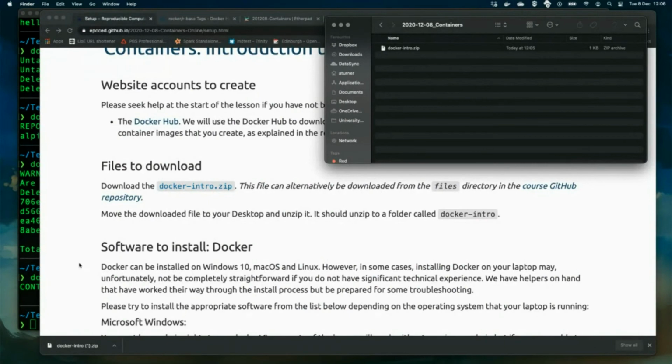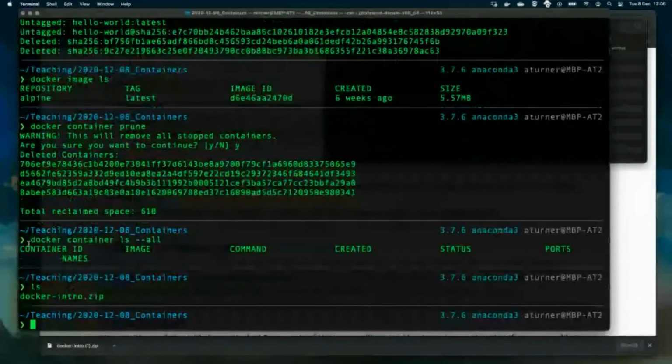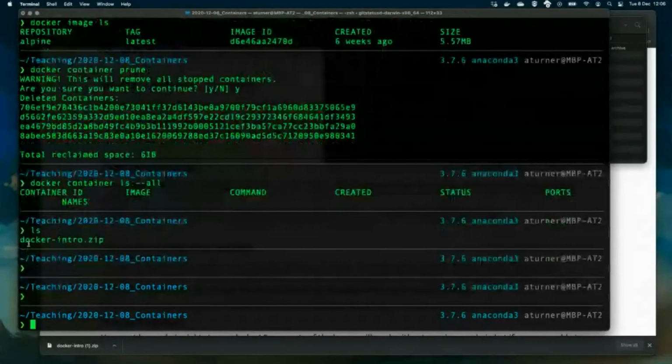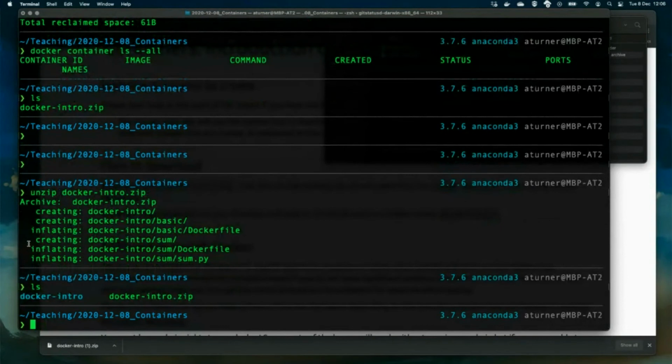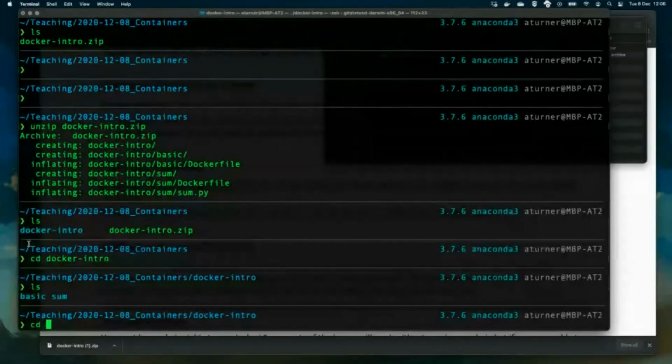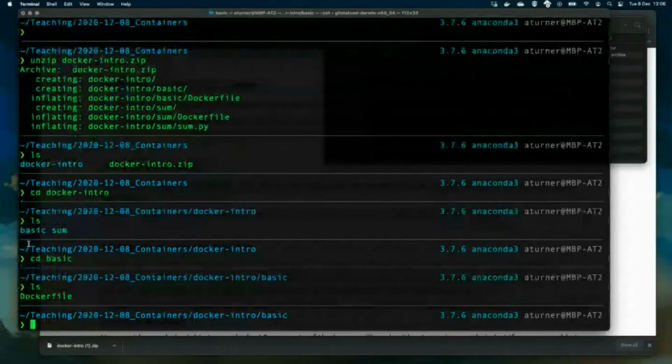Okay. So I've copied it into this directory, which happens to be the same directory I'm working in here on my local system, and then I'm going to unzip the file. Okay, you can do this through either a graphical browser or on the command line like I've done. And this should create a directory called Docker intro, which I'm going to go into, and then I'm going to go into basic for this part of the lesson. Okay, and there's a file in there called Dockerfile.